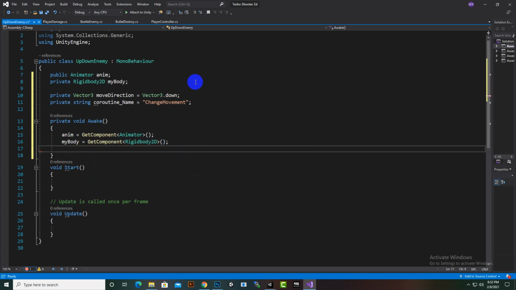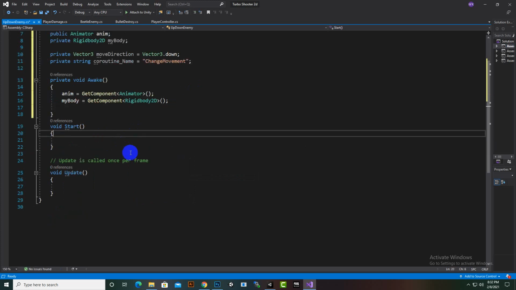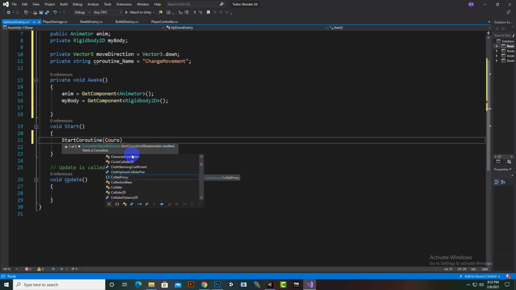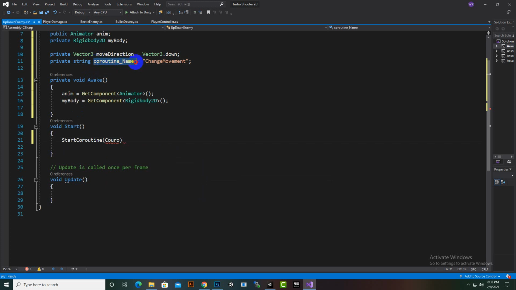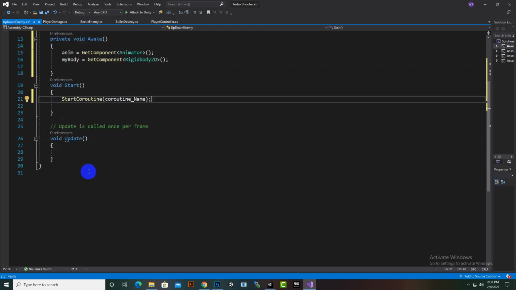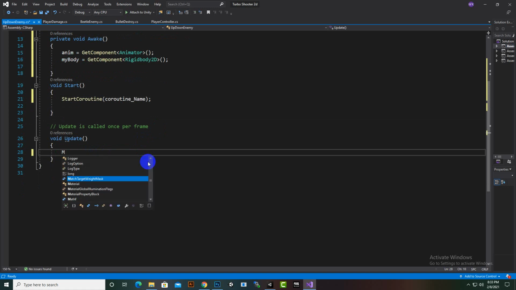After this we will move to the Start function, and in Start function we will start a coroutine, and we will name coroutine name. What is the name, this one. So I will just copy this, and here we will paste it. That's nice. Moving further, we will move to our Update function, and we will add a function here.